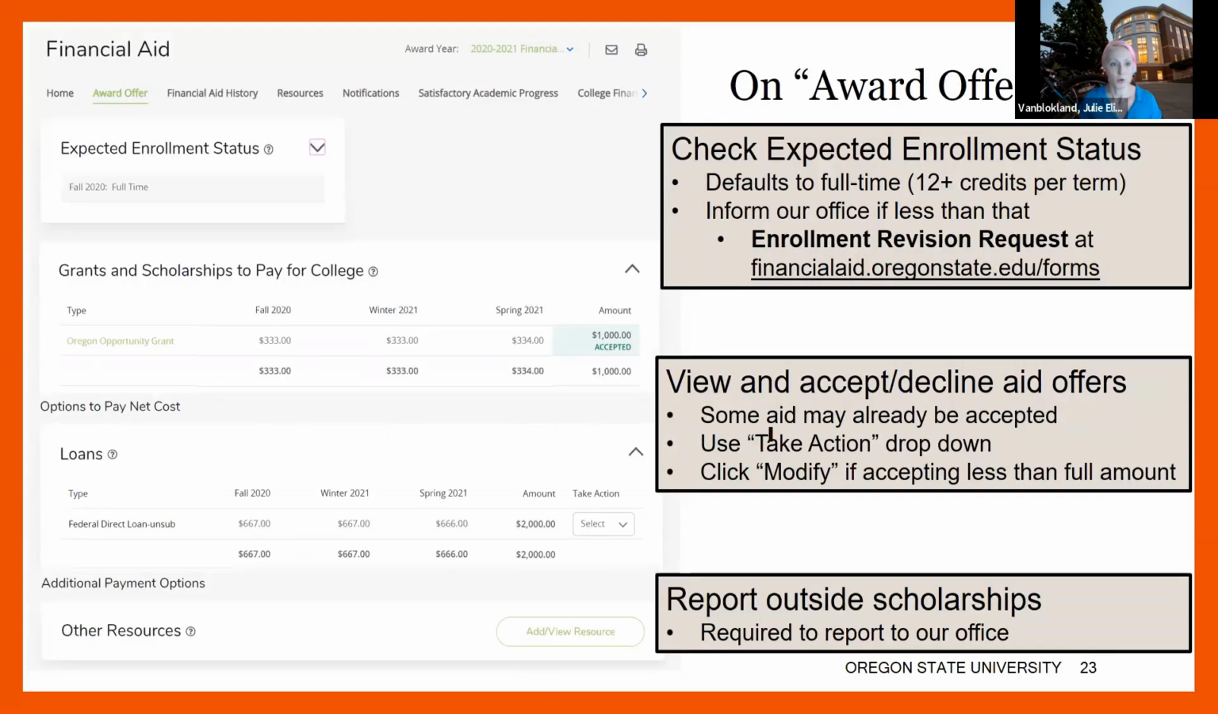This is in the student portal in the aid offer section. So this is where you can go and accept your aid offer. A really important thing to remember here is that we always have an expectation of full-time enrollment. So we always set you up at full-time.